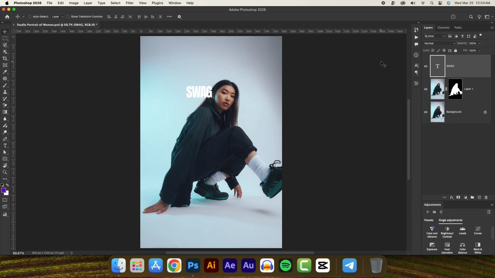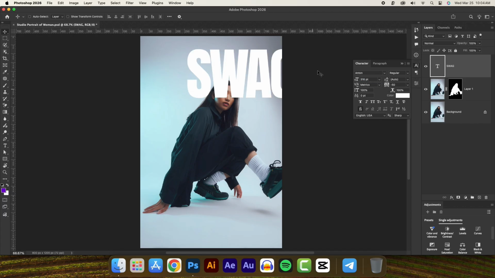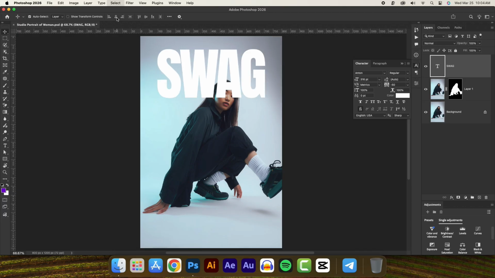Yes, and the font that I'm using is called Anthem regular. So I'll change its size to, let's go with 306, and let's place it at the center. Nice. Now I'll just drag it down a little bit. So I think something like this is okay for me.